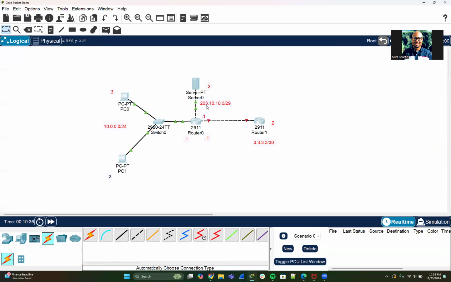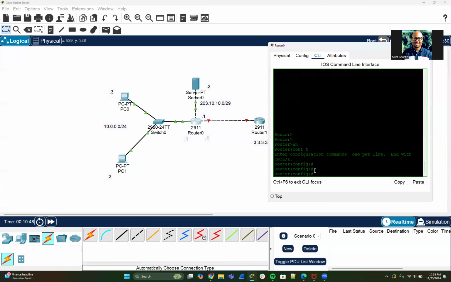So we got the 203 for the server subnet, we got the 10 for the PCs, and we got the 3.3 for the other router on the other end. So let's set up those IP addresses. I know where the PCs are, so we're going to go into interface gigabit 0/0. And we're going to put IP address, making sure we put that in the 10.0 subnet, so 10.0.0.1/24.